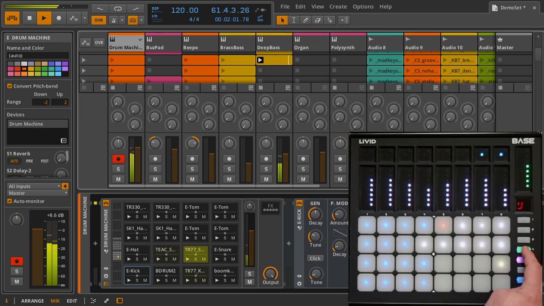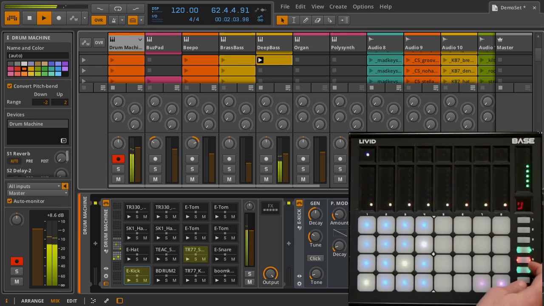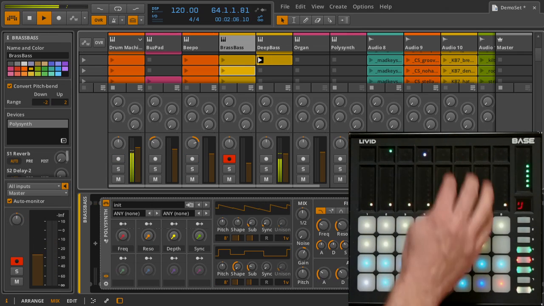In sequence mode, the sliders are mapped to device macros for customized control over your instruments as you sequence.